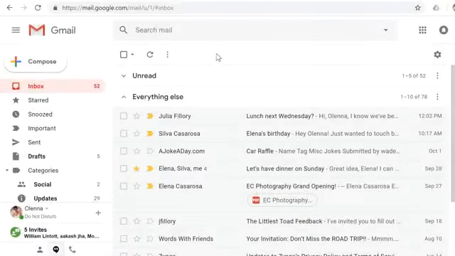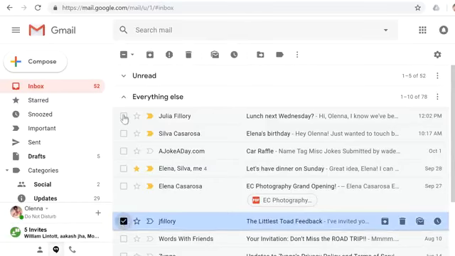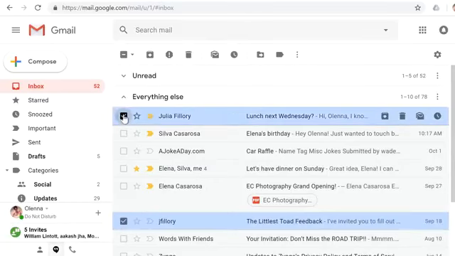After you've been using Gmail for a while, your inbox may start to get cluttered with lots of different messages. So we're going to take a look at some of the ways to clean up your inbox and organize your messages. In your inbox, you'll see a checkbox next to each message, and you can use these to select specific messages, or you can use the checkbox at the top to select or deselect all of them.